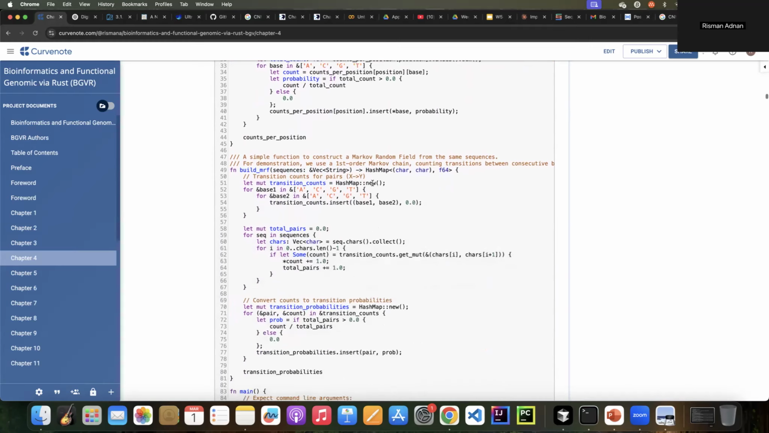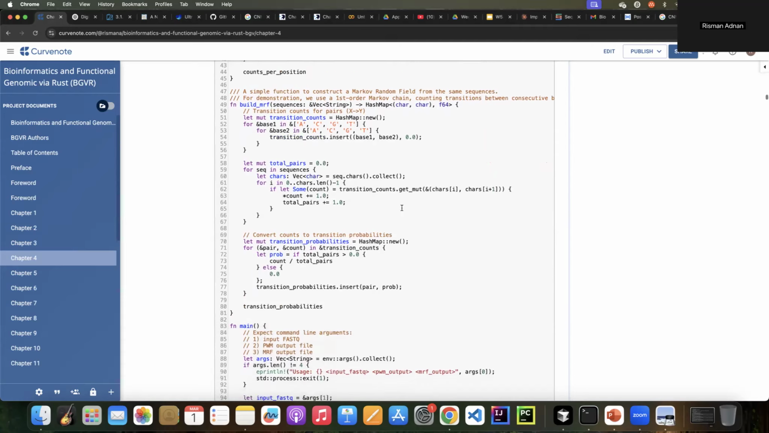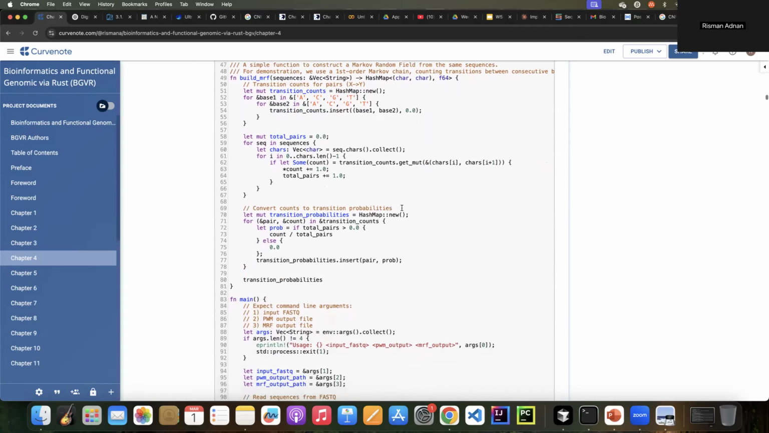And for the Markov random field it is the same. It should have the logic to make a count, but it uses some probability distribution, a transition probability distribution. If you see the hash map here, it converts the counts to probabilities, but before that it uses a hash map, which is another data structure in computer science to maintain key-value pairs.